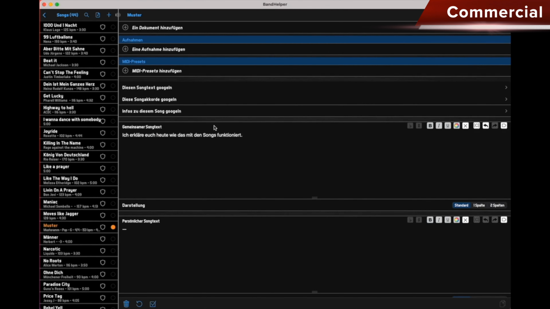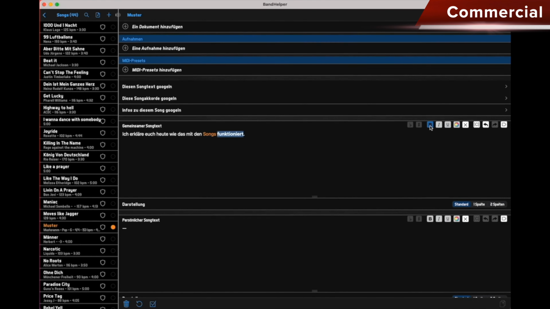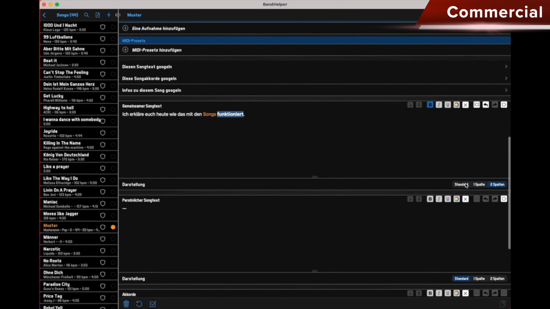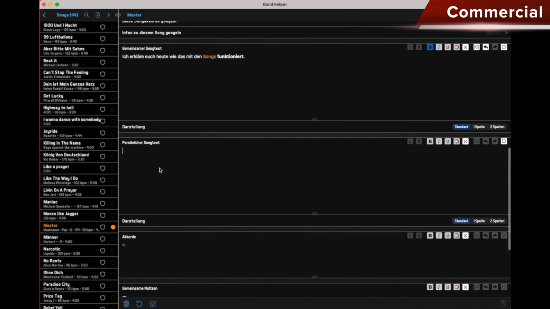So you can still do a little bit here. Bring color into play if you want. Or you can make it bold if you want, as you wish. Then you can also choose columns here if you want that. This is the shared song text that everyone can see.